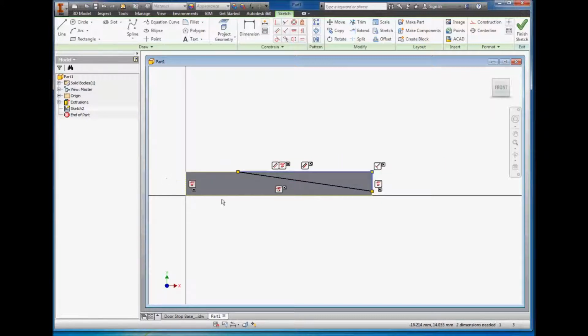Now, the way we constrain this triangle, as we need 2 dimensions, is we go to dimension. The first dimension we've constrained is this point here to this line here. So I clicked on the point, I clicked on the line, and it gives me my dimension arrows. Place it there, and we know from our drawing it has to be 60. So press 60, enter, and that's constrained that.